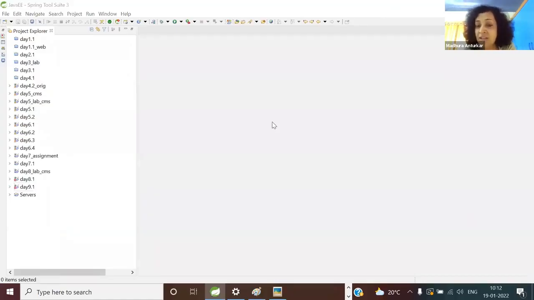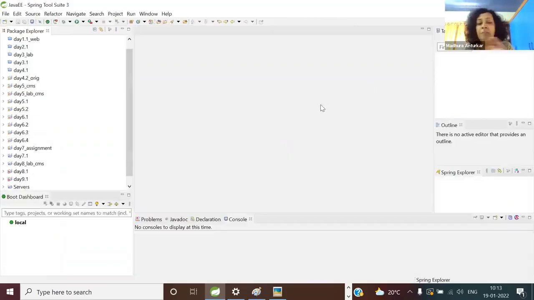So the first step is to change the perspective from web to Java. Can you see here? Top right corner, change it to Java. Perspective is not a big deal at all. I'm not talking about life's perspective, I'm talking about the IDE's perspective here. So it is just a change of look and feel. That's it. Even if you keep it in J2EE, it is fine.